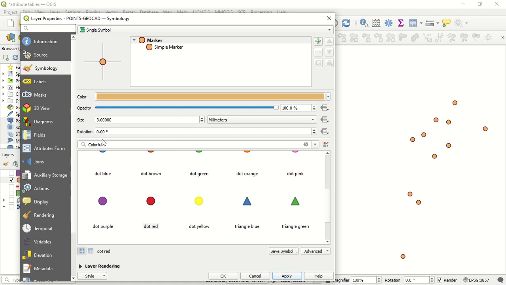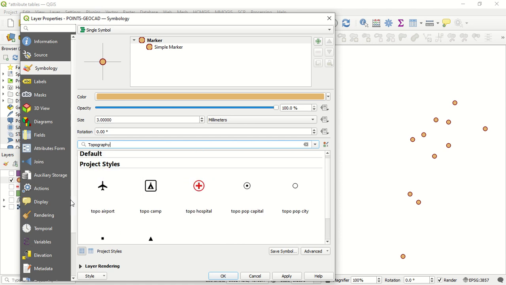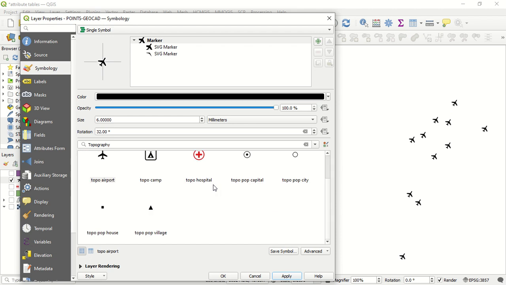So we can also rotate our symbols. If I say rotate, right now you cannot see that they are rotating because they are circular points. So let me choose something different, topography. Let me use this. I say okay. So I have selected the Topo airport. If I start rotating and I say something like 30, I say apply, we see that they are inclined at a certain angle that I have specified here. So basically those are the ways we can change our points.